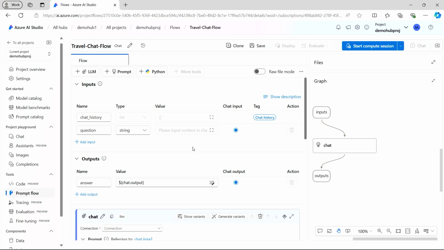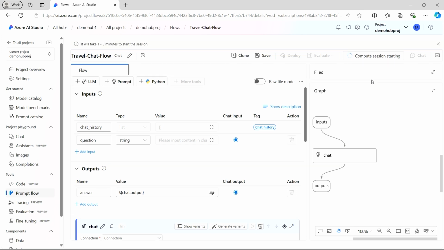Next to that, we need to start our compute session. So what we're doing here is really using Azure Compute to make this environment available to be used. This typically takes a couple of minutes. So there's a little warning here where it tells me it's going to take like 1 to 3 minutes. I'm not really going to wait for it for now, but I'm going to use that time to walk you through the interface a little bit and explain what's actually happening.